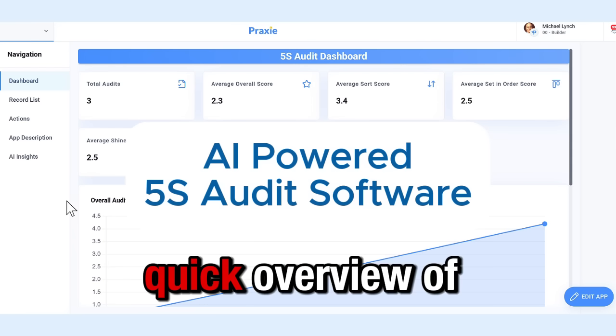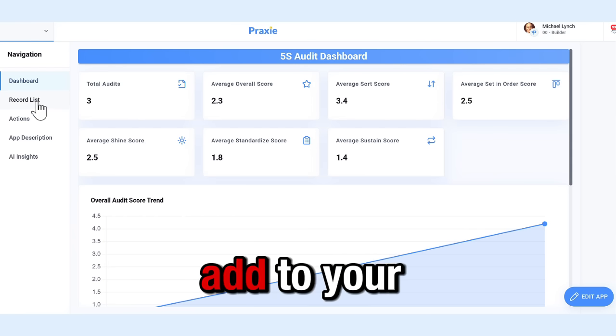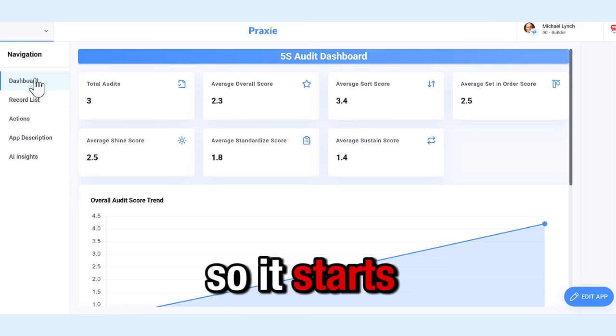Okay, today I'm going to give you a quick overview of our 5S audit software. Here's a really great example to add to your lean toolkit. So it starts with the dashboard here.